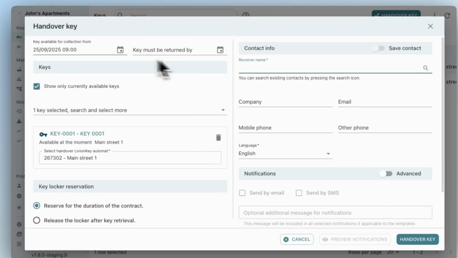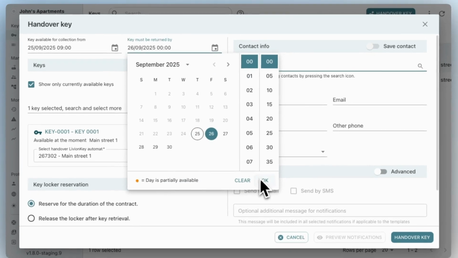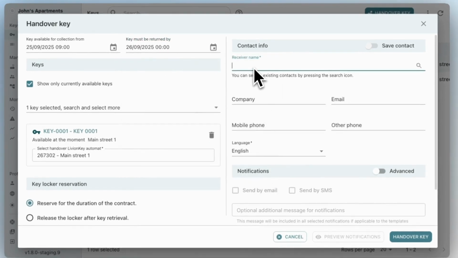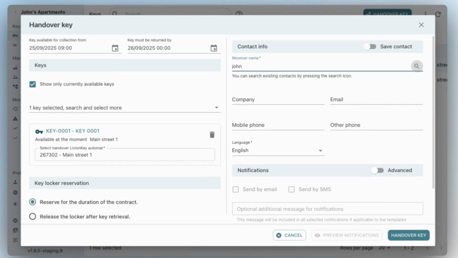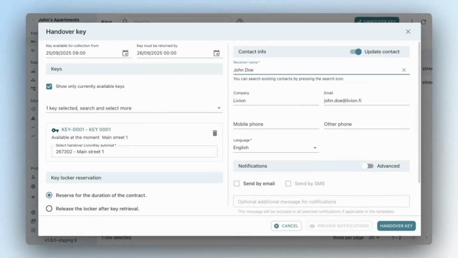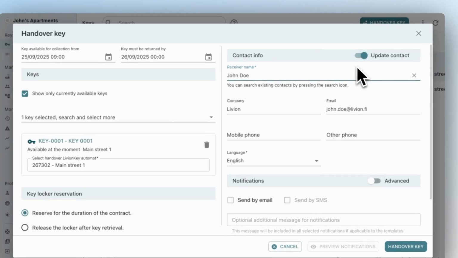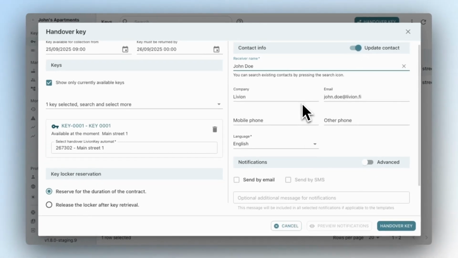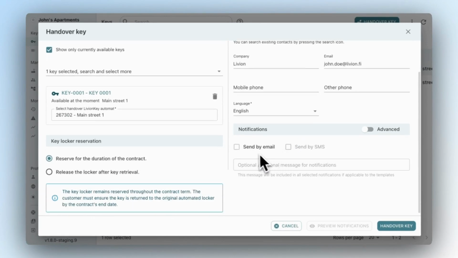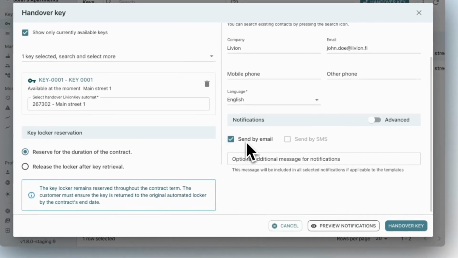Set the earliest possible pickup time and the latest required return time. Enter the recipient's details. You can either fill in the information manually or search and select from saved contacts to pre-fill the form. There's also a save or update contact option, which lets you store new contacts for quick use in the future. Choose how you want to send the pickup notification, by email, SMS, or both.